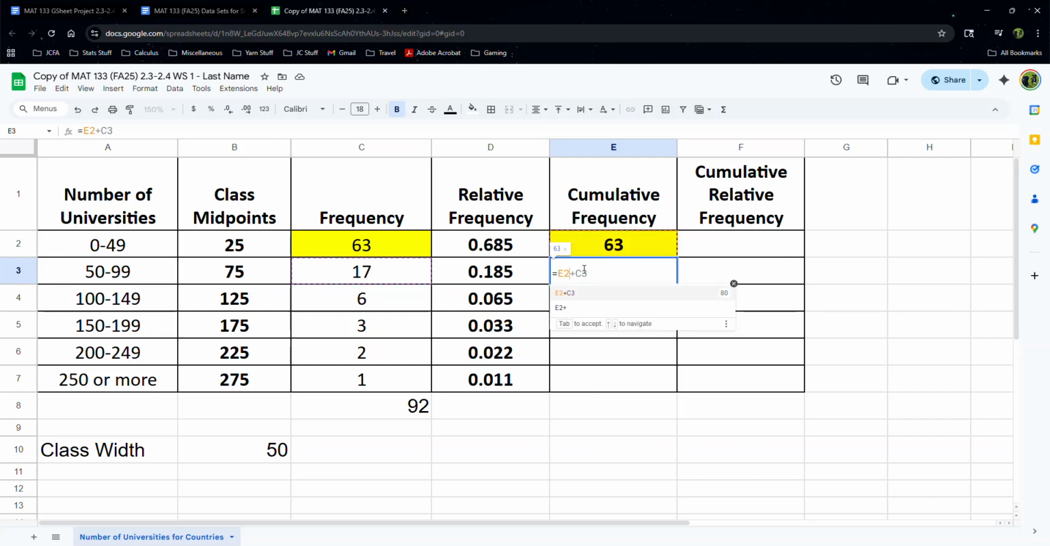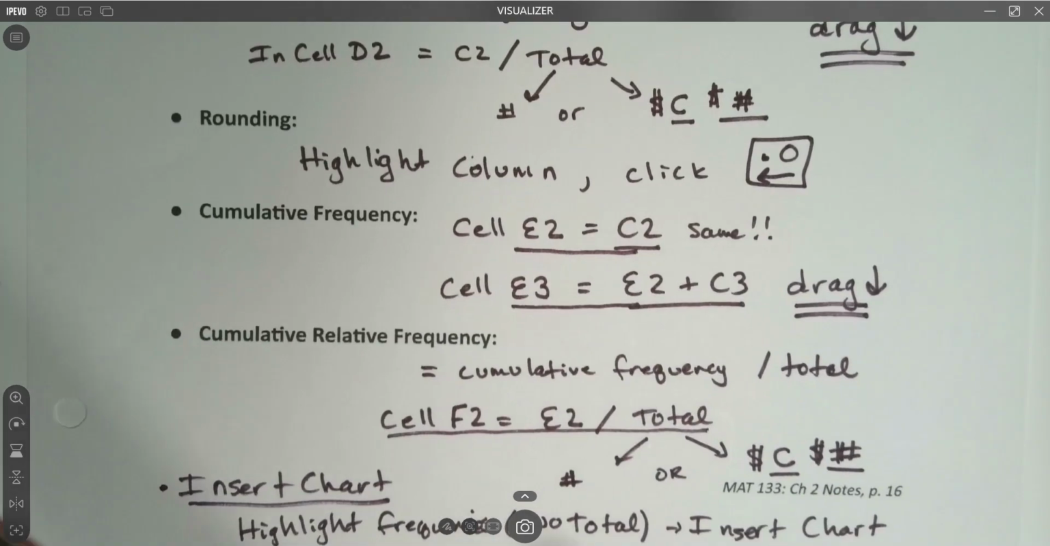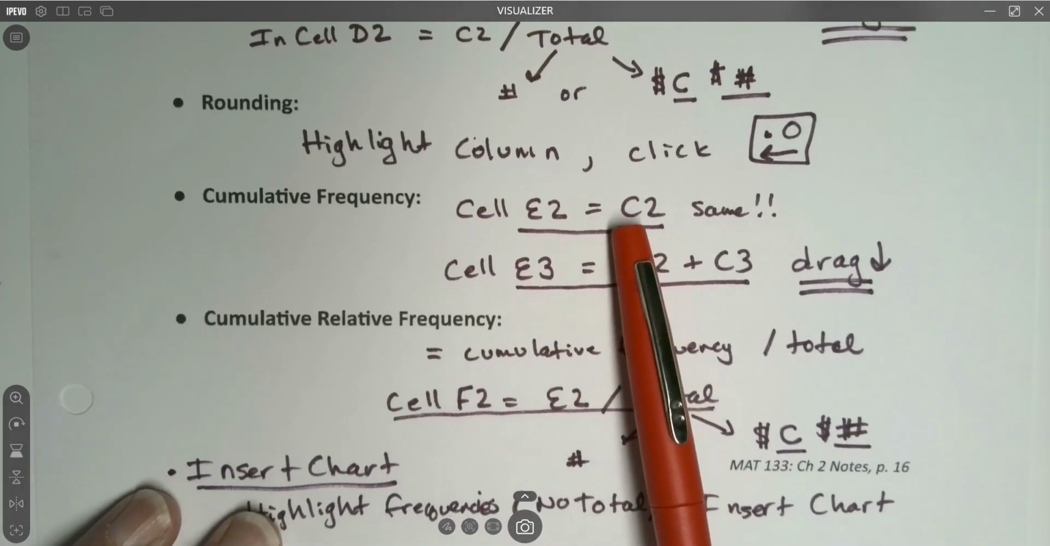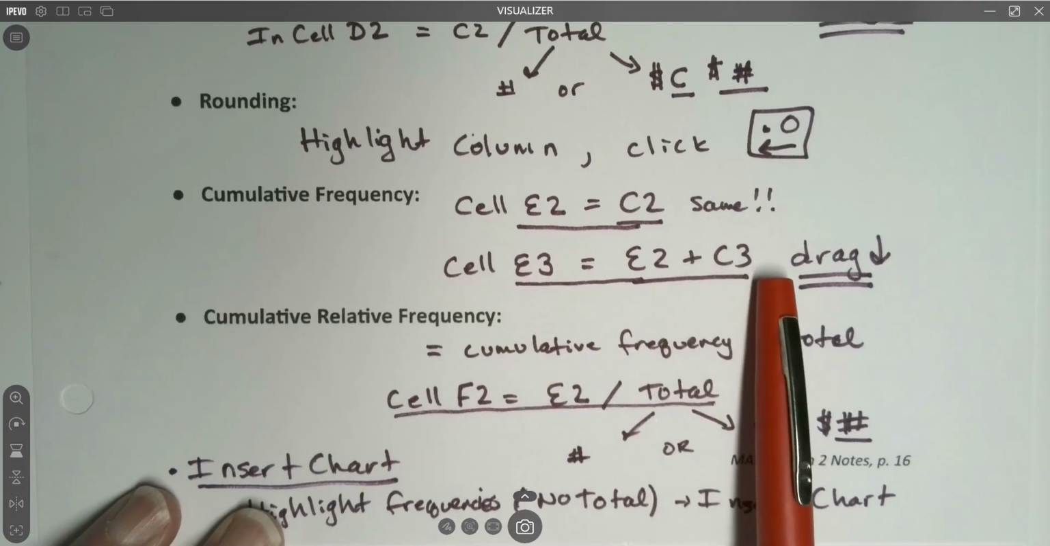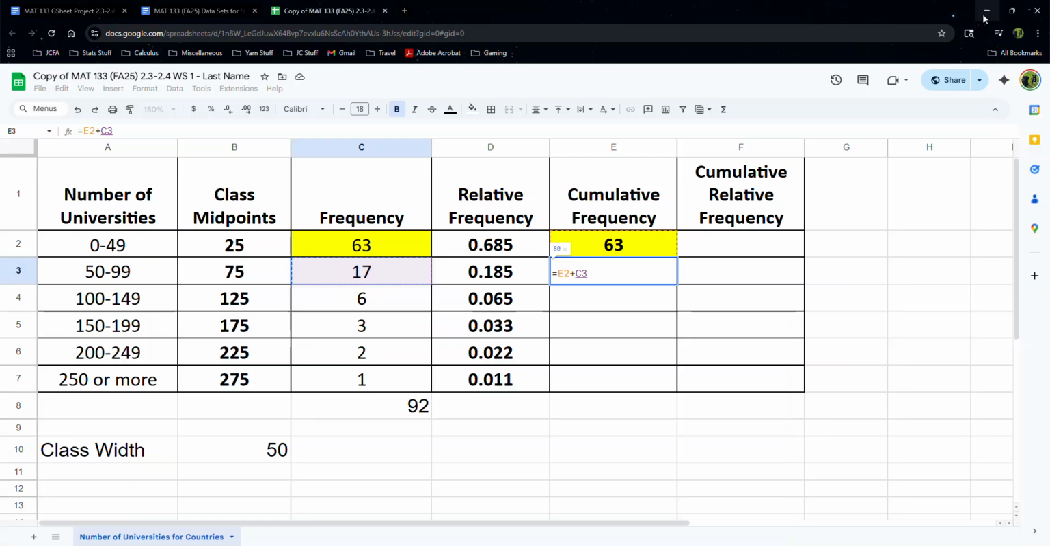So equals E2 plus C3. That's the formula we wrote right here. Right? E2 and C2 are the same. E3 is equal to E2 plus C3. And then we drag it down. And I will tell you, Google gets smart after a while and starts knowing that's the formula you want if you're always using your Google account.